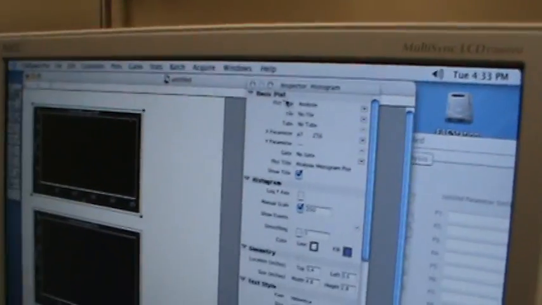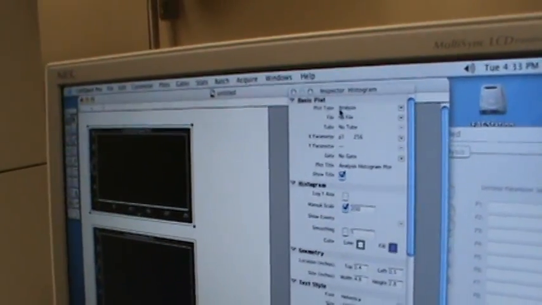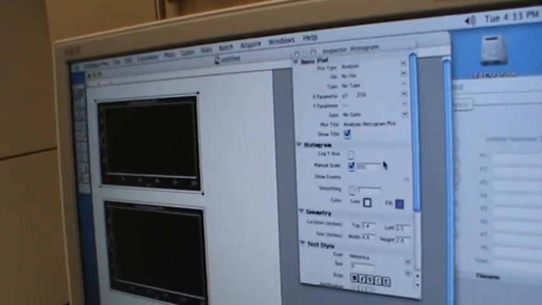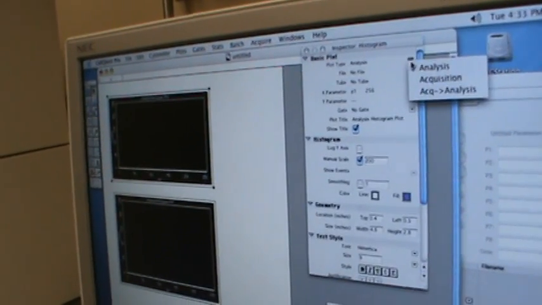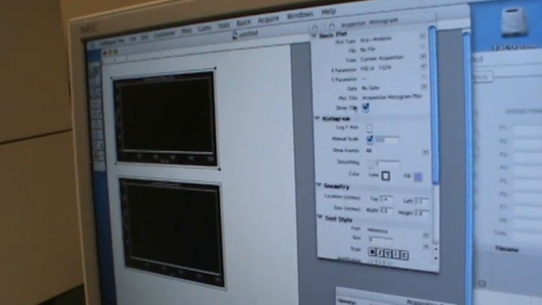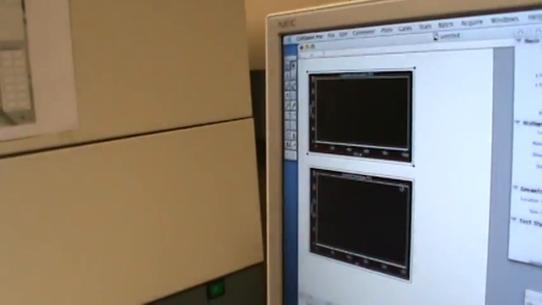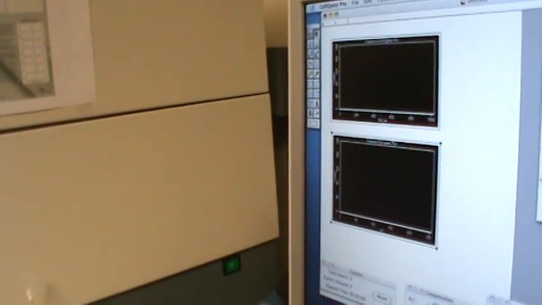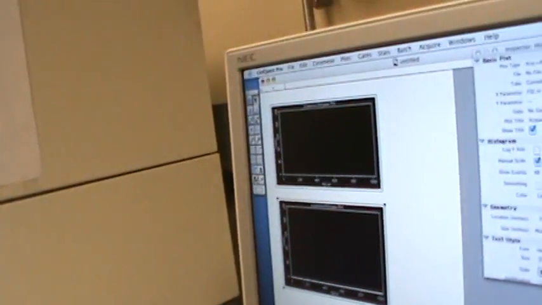Okay, this is your inspector. It helps you set up what type of plot type. You can go to a certain file. You can label axes. So you will always do acquisition to analysis. That's what these are. And I will change this one as well. You have to click on the plot in order for this to come up. I see. Acquisition to analysis.